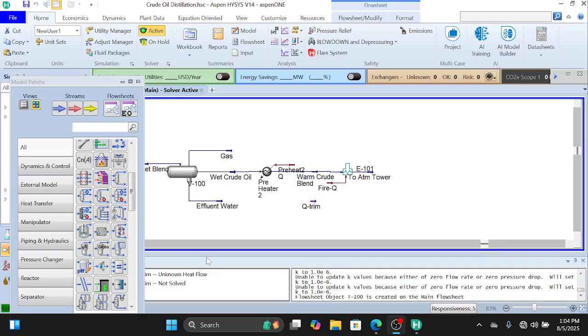Welcome everyone. This is part 2 of the crude oil distillation. In this part we are going to be running the simulation to continue from where we stopped, and we are trying to achieve the separation of the crude oil into different components. That's the diesel, the kerosene, the AGO, naphtha, off gas and all.